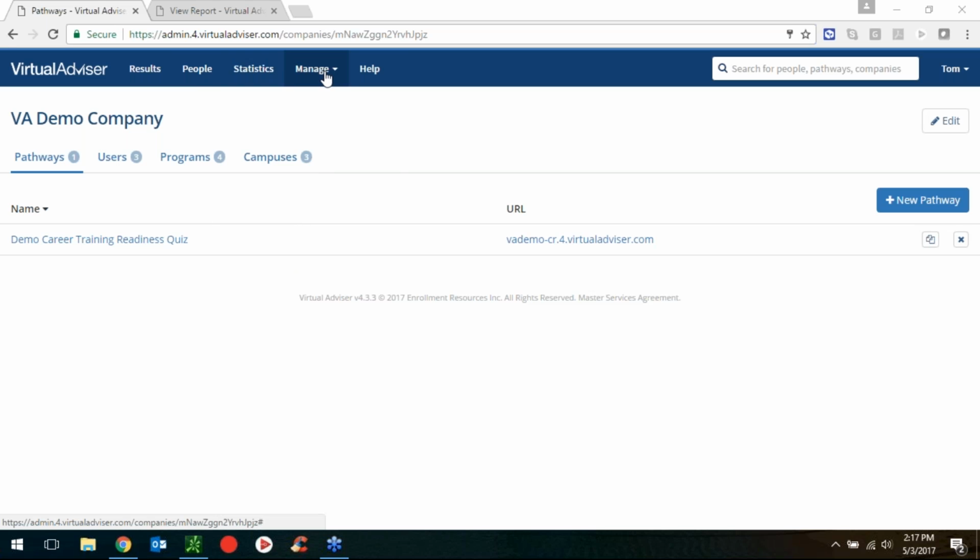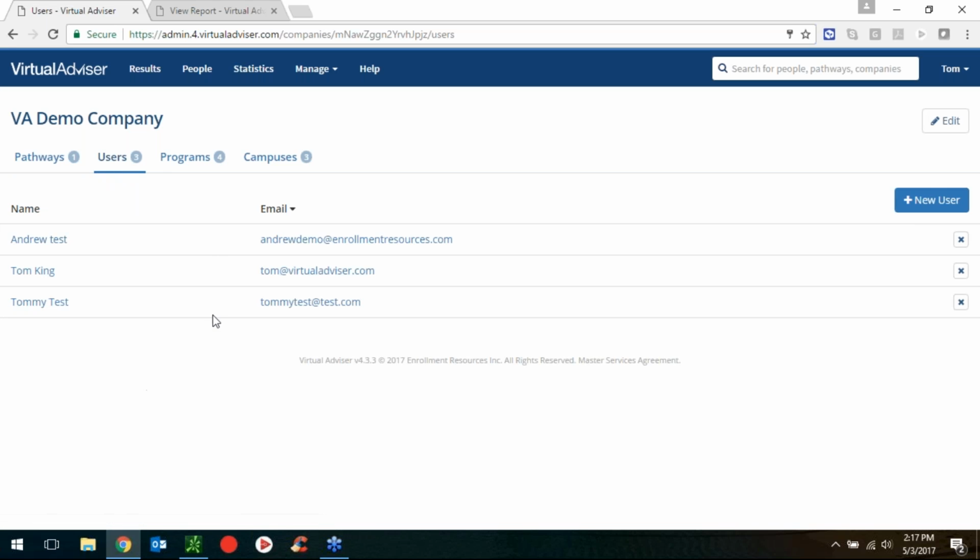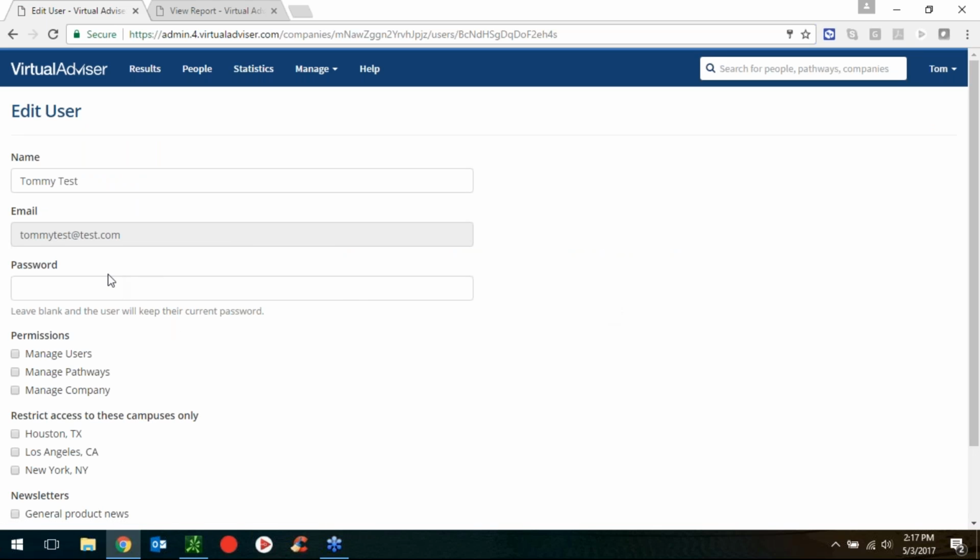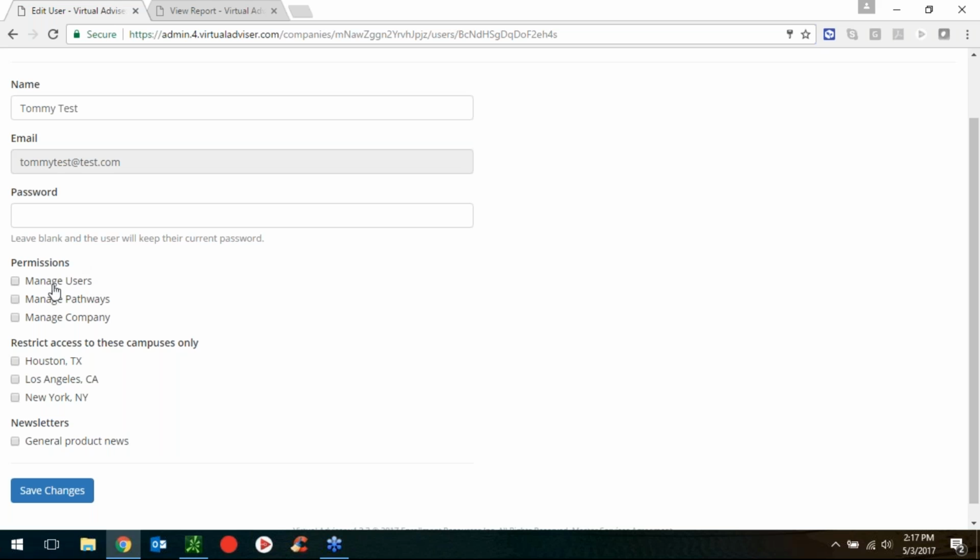So as we get back towards the management section here, where you can manage your pathways or your users, programs, or campuses through this section, one of the features you'll find with the new version is when you set up a user now, not only are you able to give that user individual permissions to manage user pathways or company, but you can also restrict their access to individual campuses, which is a great option for those schools that have multiple campuses, and you don't want your admissions reps cross-pulling from other campuses or looking at all the leads or information of students that have applied to other campuses.